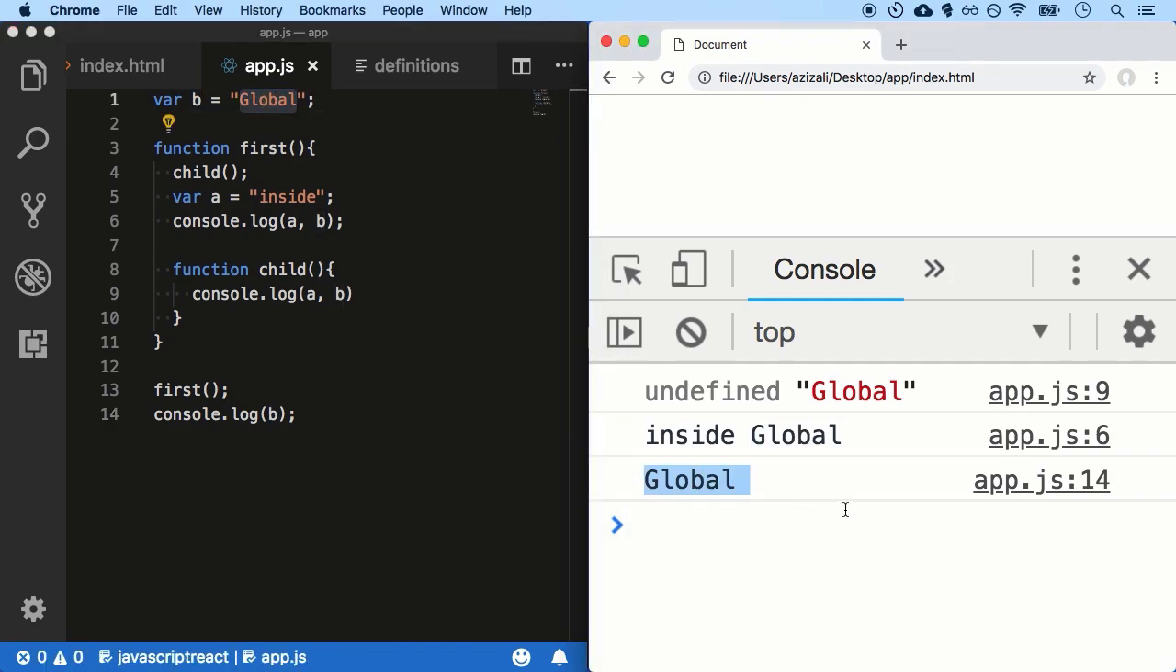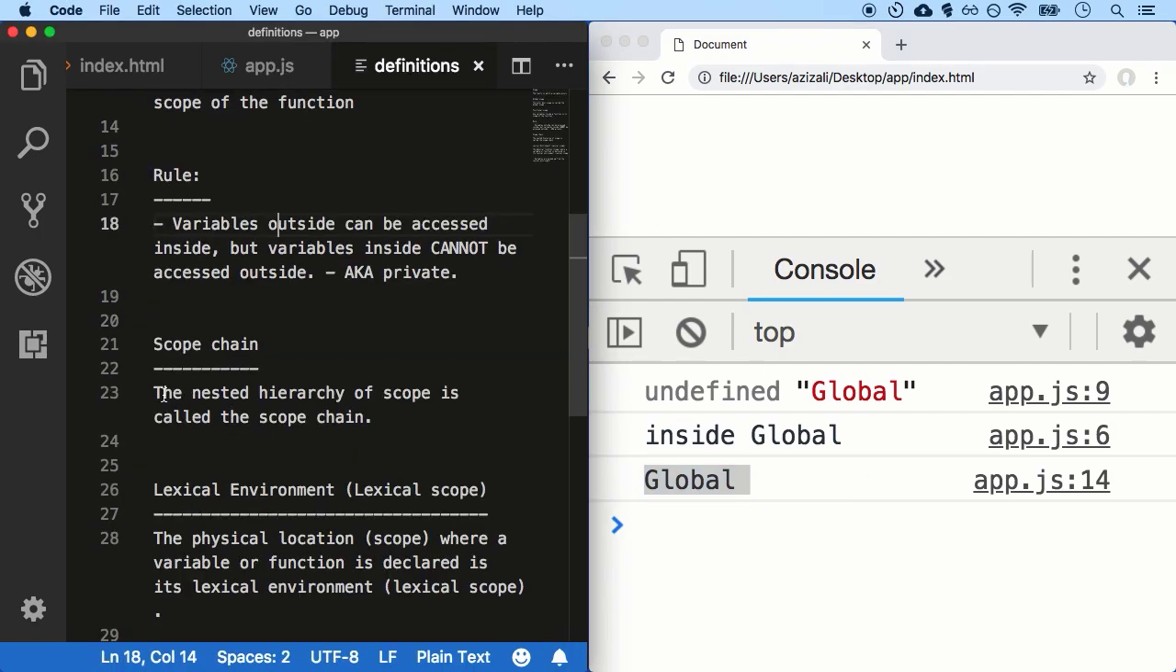So that is a long explanation of a very important concept: scope, global scope, and the way the scope chain works. The definition here for scope chain is that the nested hierarchy of scope is called the scope chain. That's pretty much it.